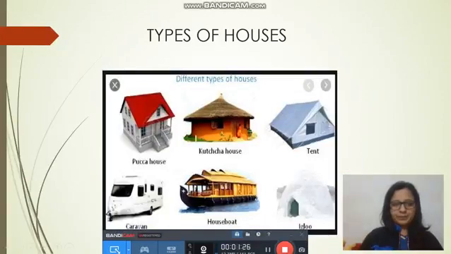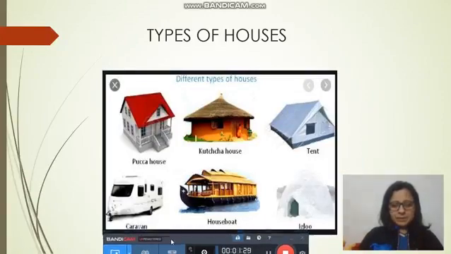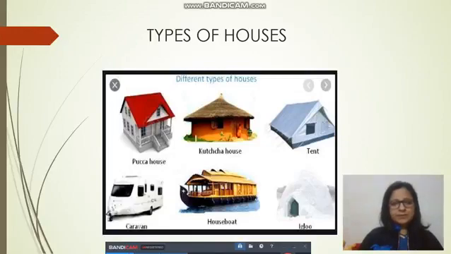Here they are. As you can see in this picture, the different types of houses. Pakka house, which is made up of bricks. Kacha house, made up of mud, bamboo. And then you can see a tent house, which we usually build when we are on an adventure trip, right? Then there is a caravan, then there is a houseboat, right? And last you can see igloo. Igloo is a dome-shaped house usually built in the snowy areas, right? Let's see more.